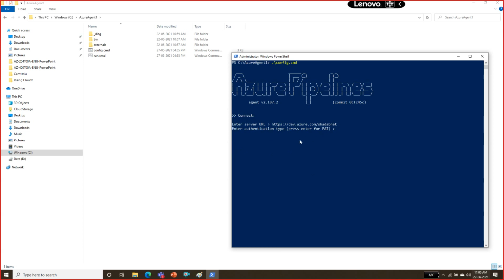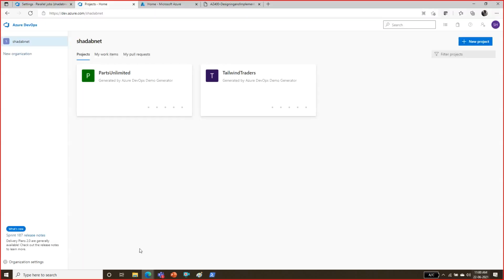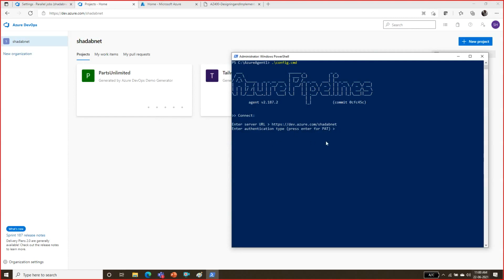Now it is asking how you want to authenticate, because this machine is a separate machine and this is a cloud-based DevOps environment. How do you want to establish communication between your DevOps and this machine? So I'm saying I want a PAT, which means personal access token. A personal access token is required for communication from DevOps to any other external services. We'll use this PAT in so many places during our configuration. So now I need to get the token.